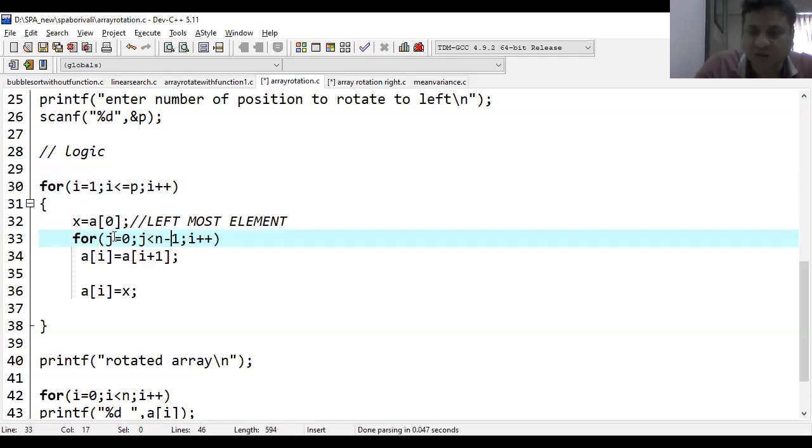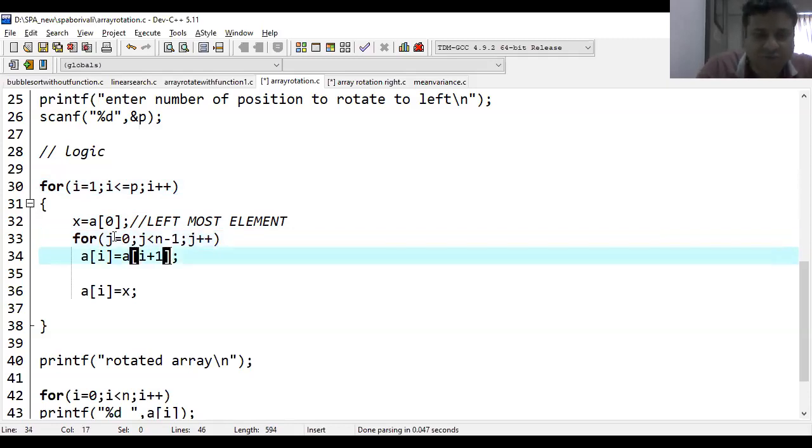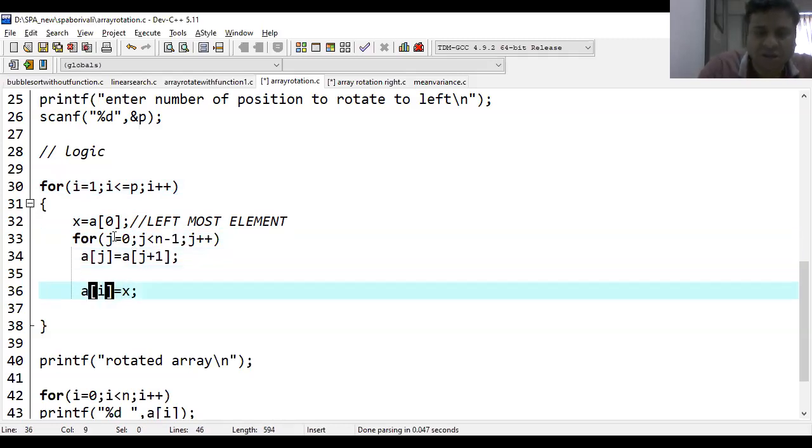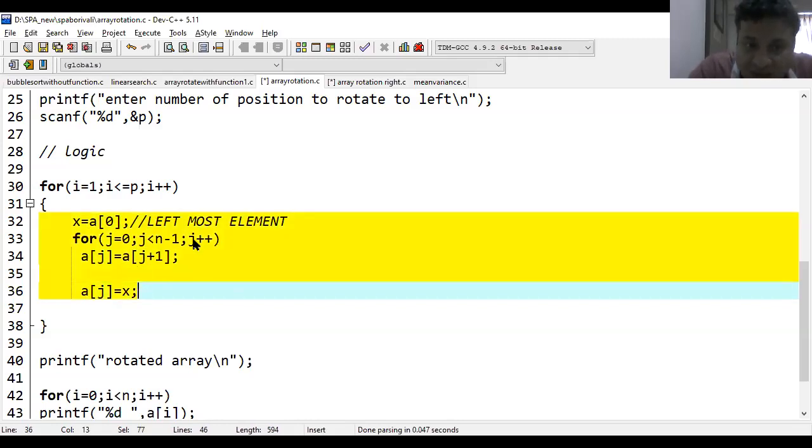So J less than n minus 1 and J plus plus, and we discussed that a of J plus 1 will go to a of J. So let's see, the leftmost element is stored in X; from 0 to less than n minus 1, a of J plus 1 goes to a of J. And when J becomes equal to n minus 1, the loop is terminated, because the loop will run as long as J is less than n minus 1. When J becomes equal to n minus 1, the loop will be terminated. At a of n minus 1, what will come? X will come. Now this is for rotating the array to the left by one position.